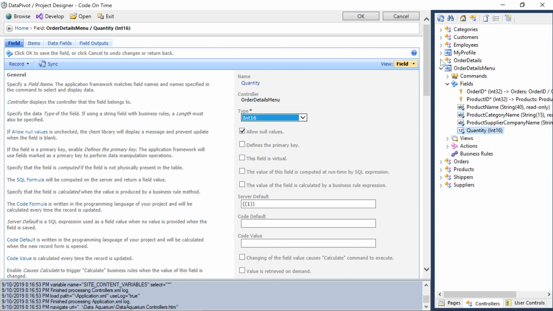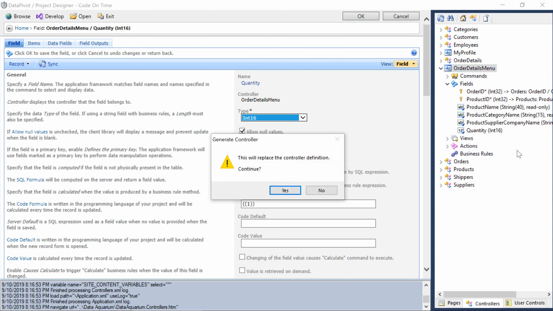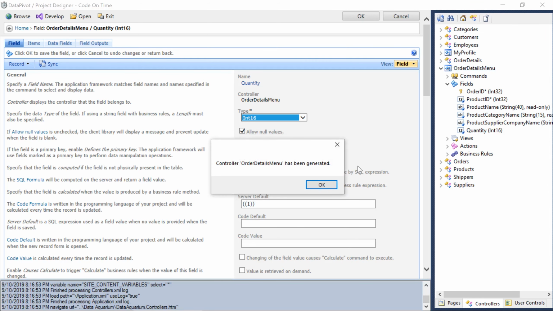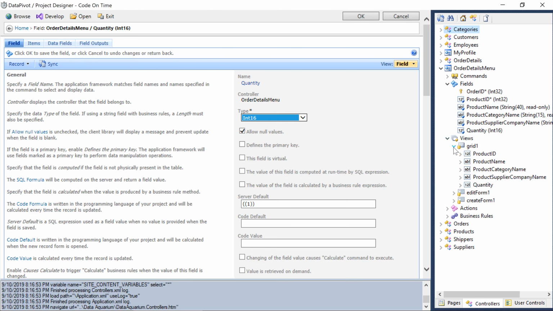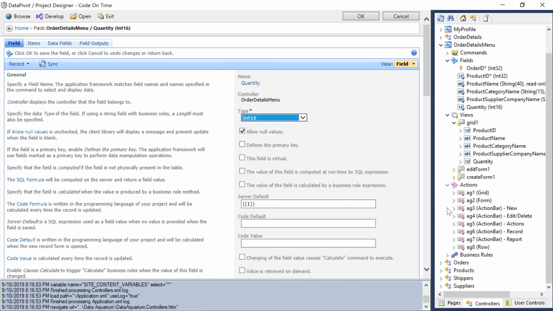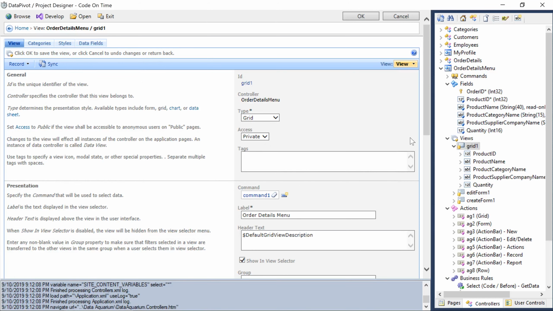We'll want to right-click the OrderDetails menu controller and select Generate from Fields. This will create a baseline set of views, actions, as well as business rules designed to overwrite the standard CRUD operations. Next, let's add Order ID field into Grid 1.